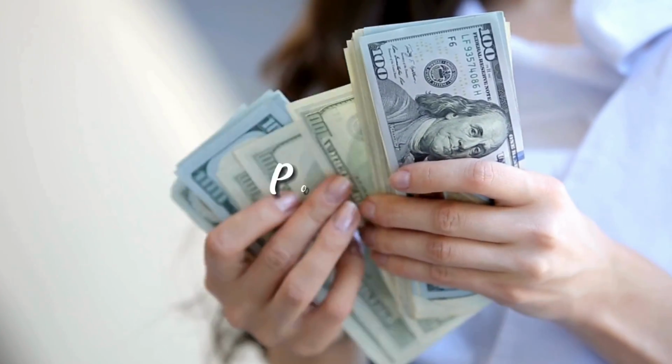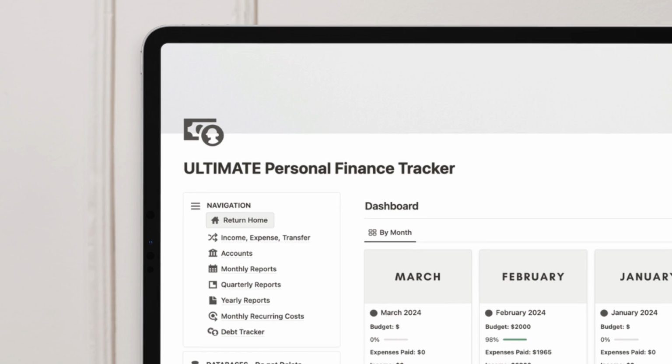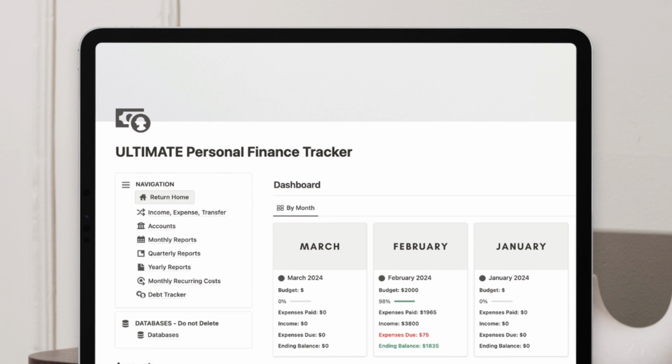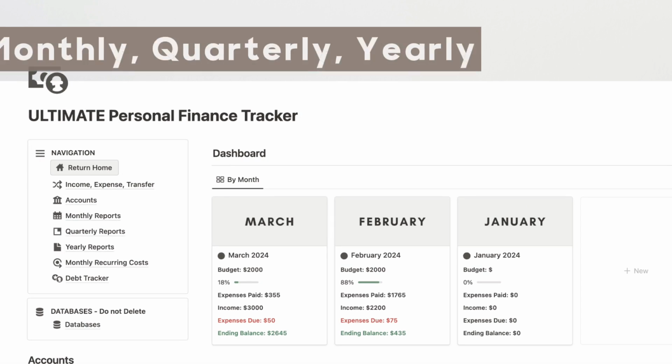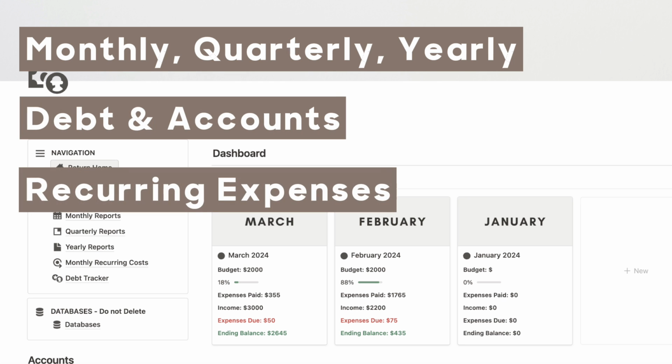Did you know that Notion can be used as a powerful personal finance tool? In this video, we wanted to give you a template tour of our ultimate personal finance tracker Notion template, which includes monthly, quarterly, and yearly tracking, as well as debt and bank account management, recurring expenses, and more.